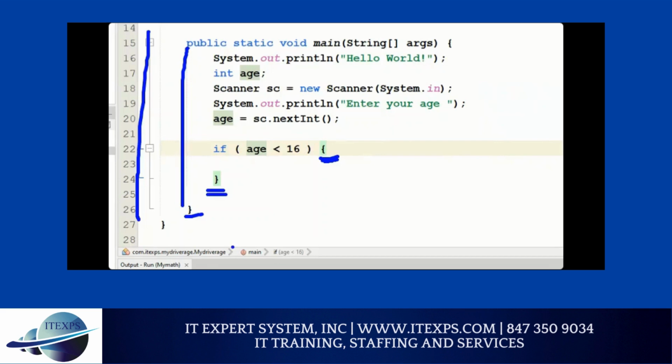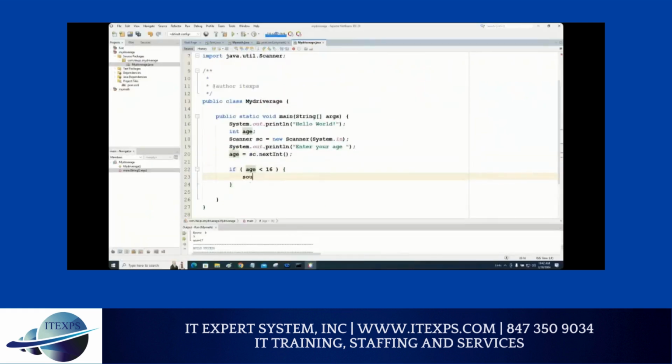So far, any question? Make sense? Now inside curly bracket, why would I go inside? If you enter age 2, 2 is less than 16, it becomes true. So if it is true, you go inside. And inside you say S out and tab, and you can say, sorry, you can't drive, right? So this will be perfect. But here, what if age is greater than 16?